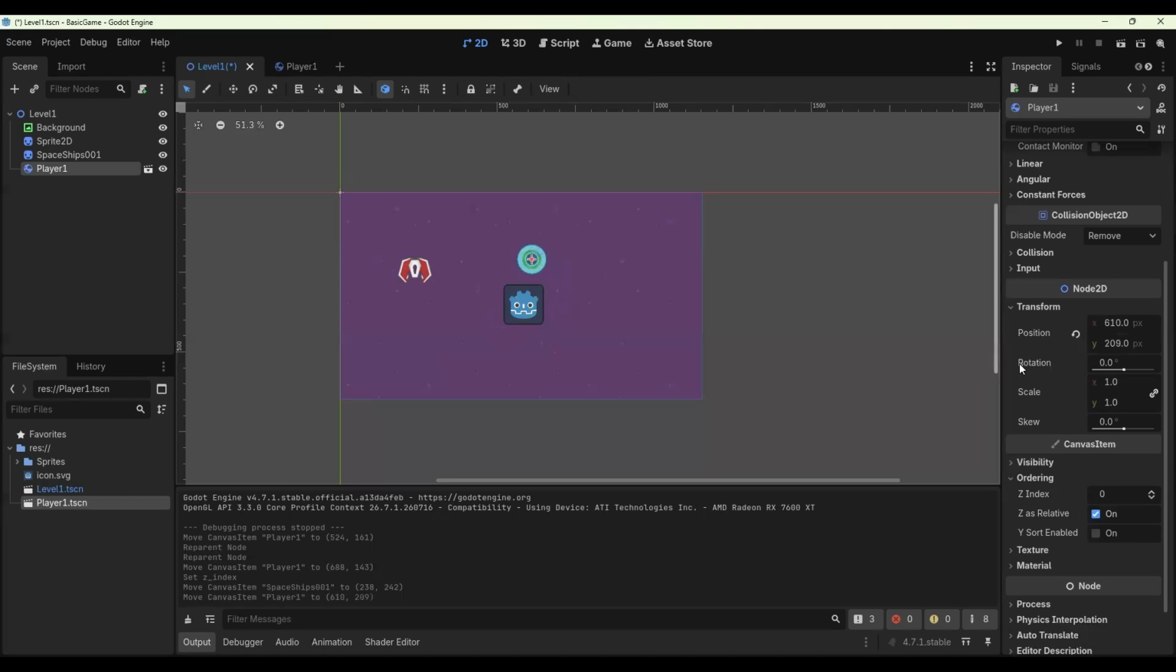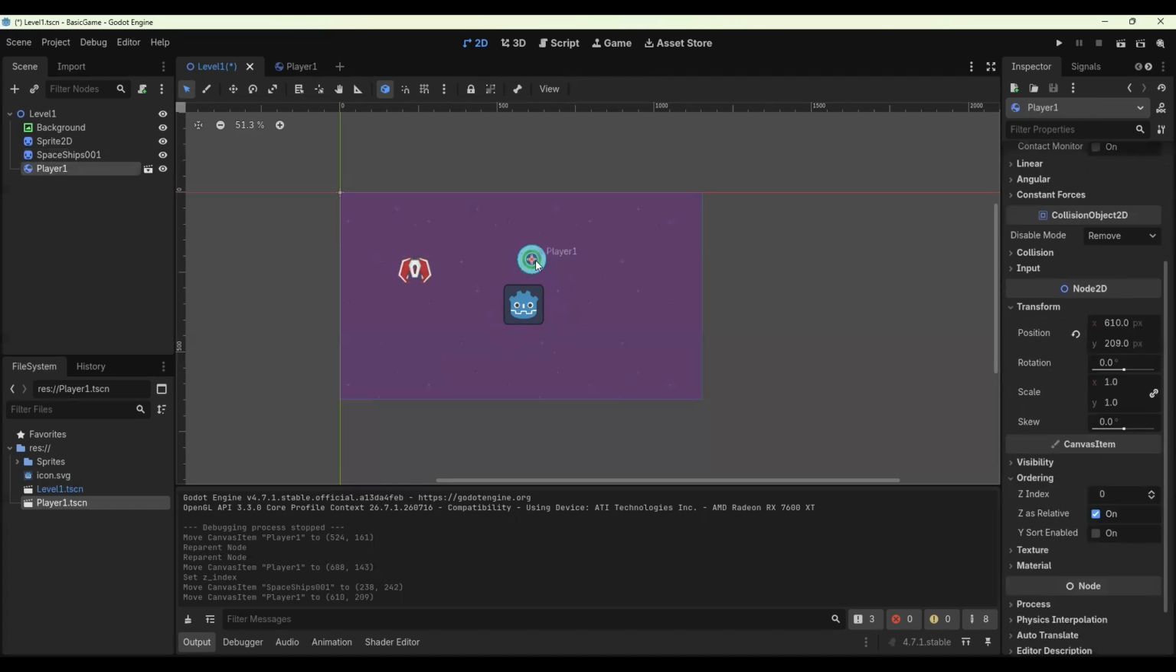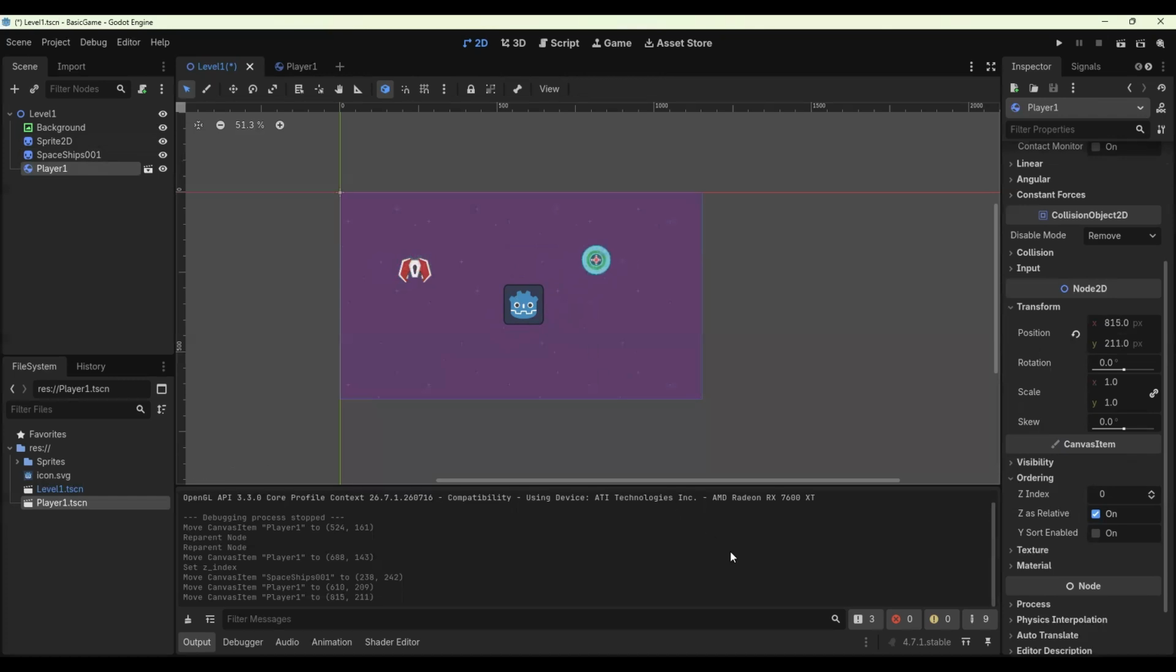However, because player 1 is on the Z index of 0, which is a lower order than the Z order of the sprite spaceship, which is 1, even if player 1 has a lower draw order, it will still be behind the spaceship right here, the sprite 2D of the spaceship. So I just wanted to make note of that.